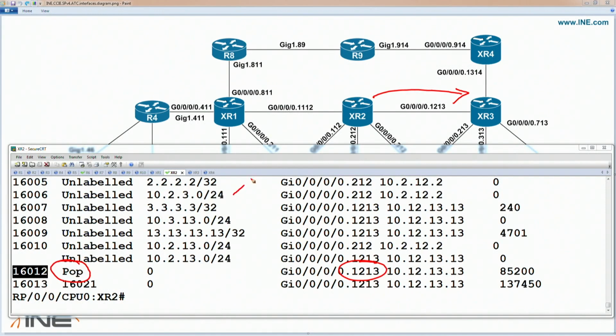So again, the packet came in from this way. It had a 2-label stack on the frame. Then when XR2 forwards it out, it only has 1 label in the stack. Why is this going to be a problem here?